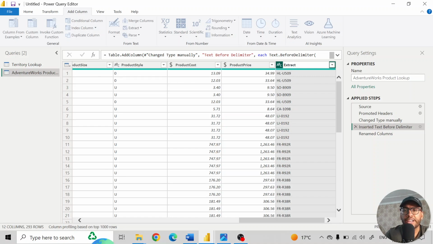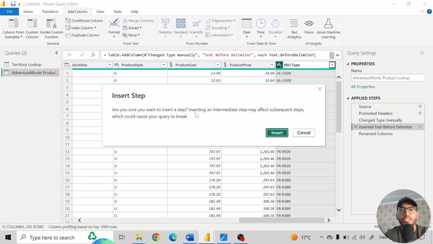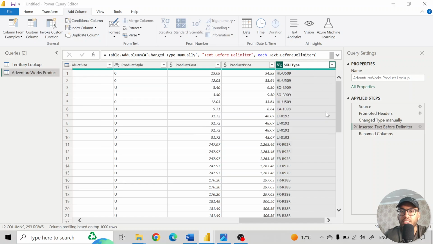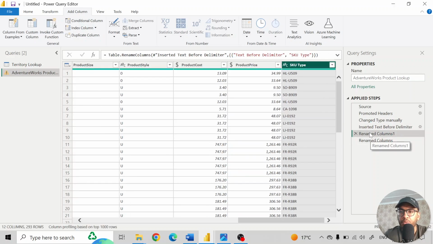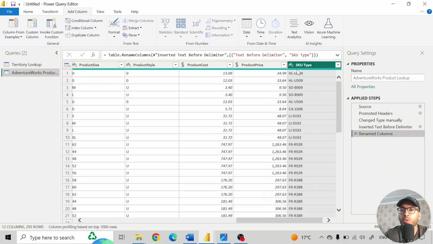So let's call it the extracted column, or the SKU type, right? SKU type. That's how you can. Are you sure you wanted to insert a step? No, just click on insert. Rename column. Okay, so the step was already there. So delete. Yeah, so you can see that over here we did that specific change. Then in the rename column, the column was renamed. So that's how you can extract the specific part of the column.